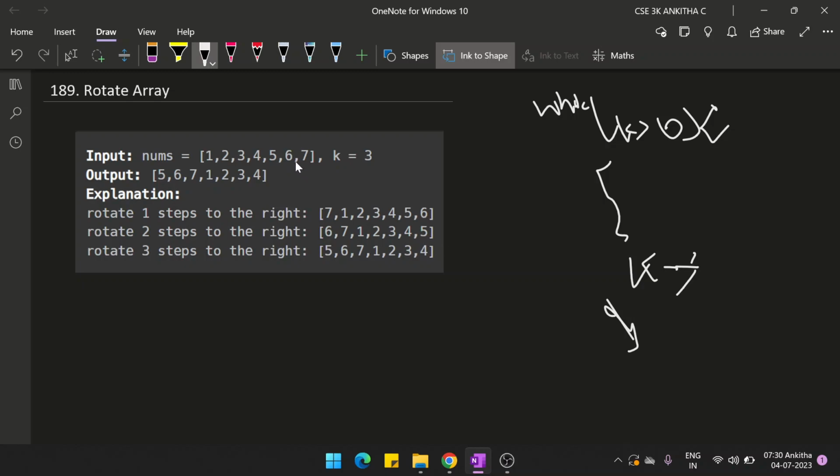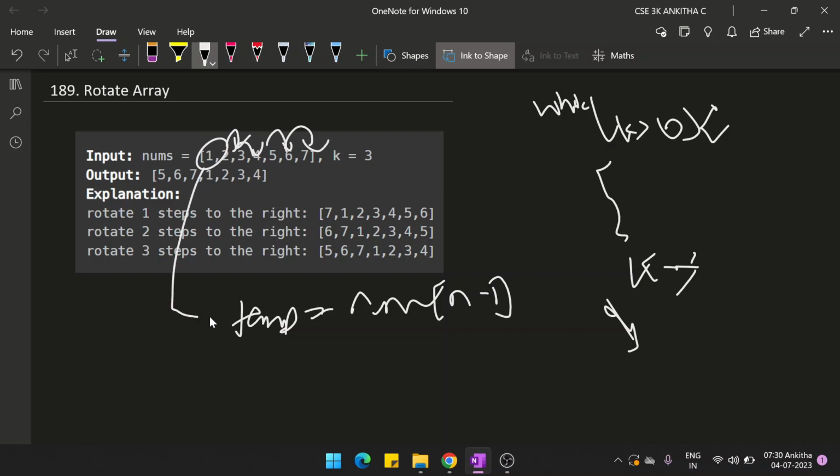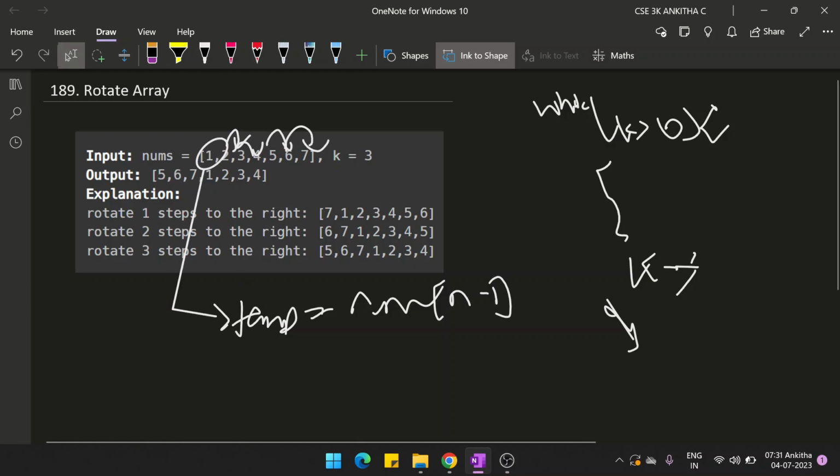For moving 7 to the beginning, we can store 7 in a temporary variable. So temp equals 7, which is nothing but the last element of the array. If n is the length of the array, nums of n minus 1 is stored in temp. Once you store this, shift all these elements one position to the right. After shifting, you assign the first element as temp. Similarly you do it for the second step also: 6 will be stored in temp, then 5 will be stored in temp. At last 5 and 6 will be shifted to the beginning. Here the shifting is very easy.